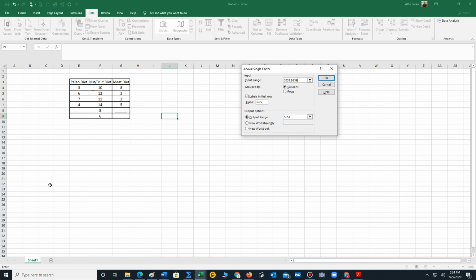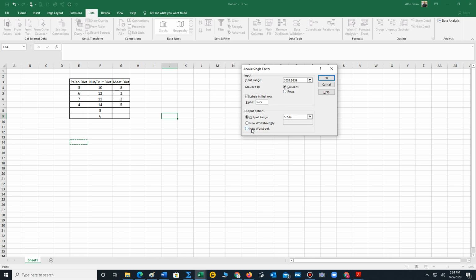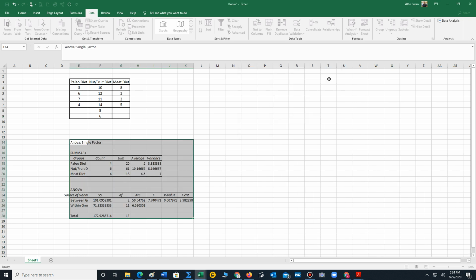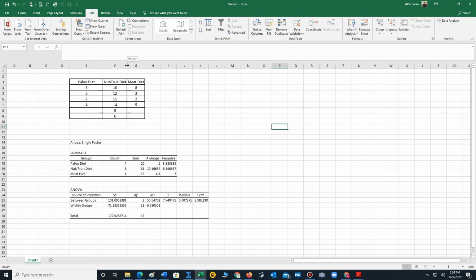Output: where do you want the output block of information to come from? What I would do is select a cell either to the right or below our data values. It's selected there, so that's our cell. And if you wanted to, you could create a whole new sheet or a whole new workbook to present the data. But anyways, let's go ahead and select OK. So our information is generated.